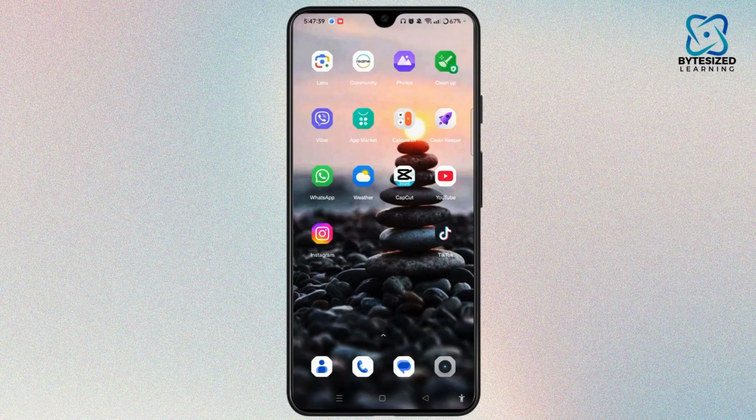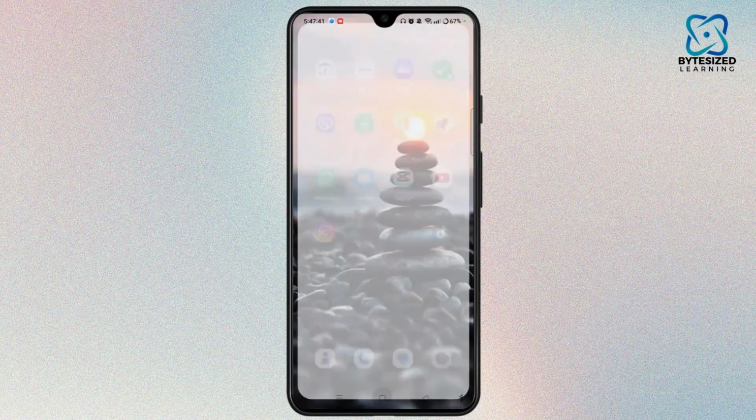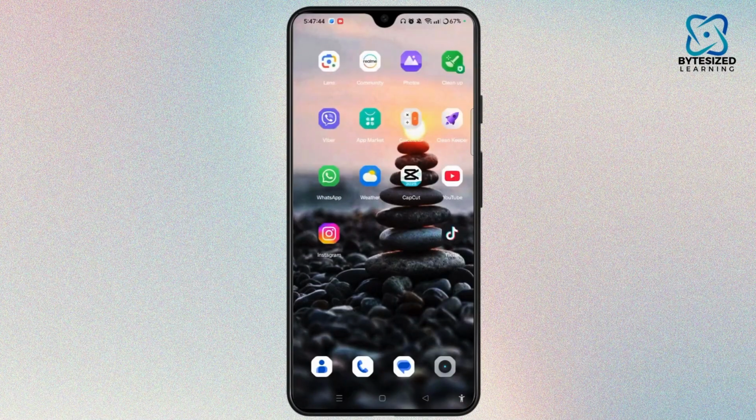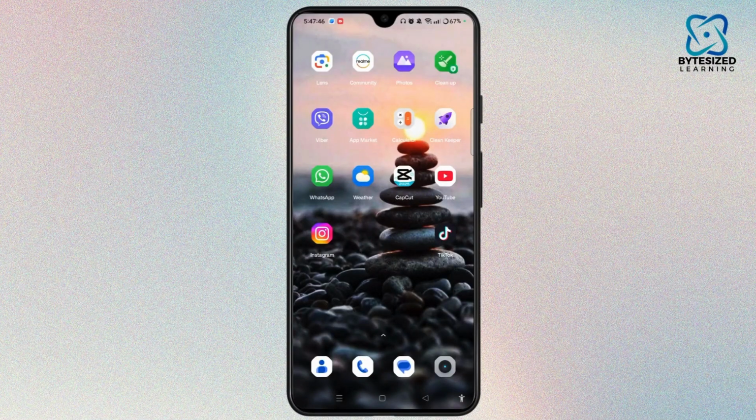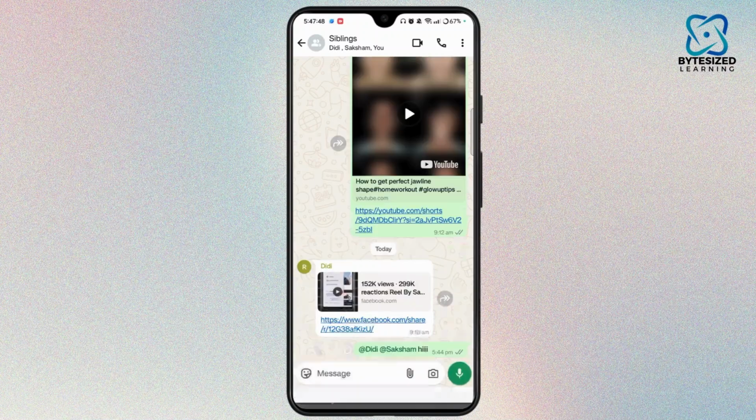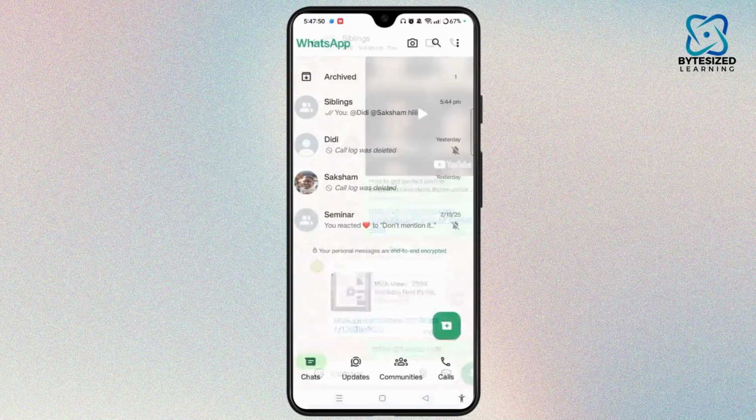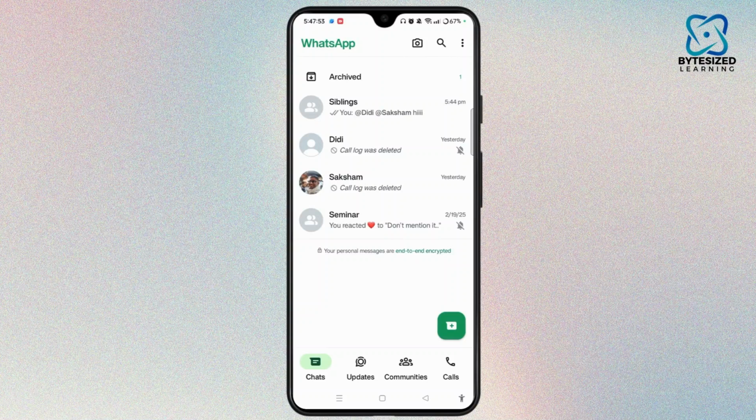In order to find and remove copied messages on WhatsApp, simply you need to launch the WhatsApp application and then head towards the main screen of WhatsApp. Make sure you have logged in. Now proceed to the particular chat where you want to find and remove the copied messages of.